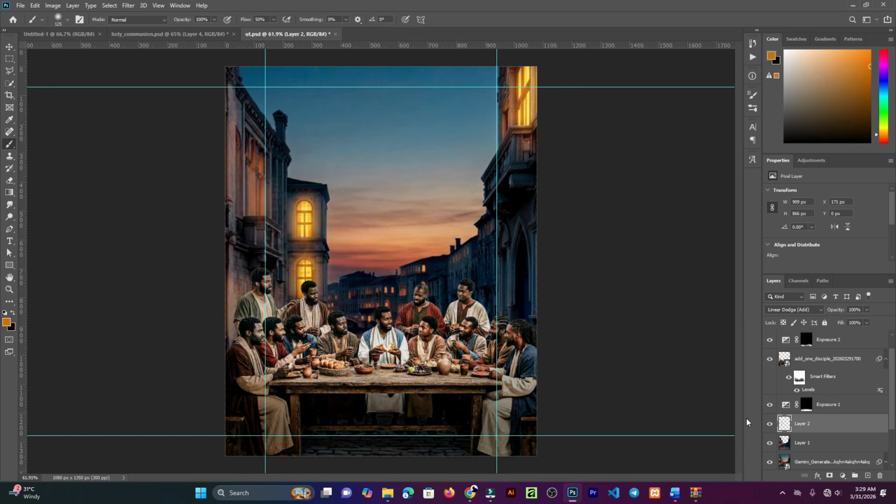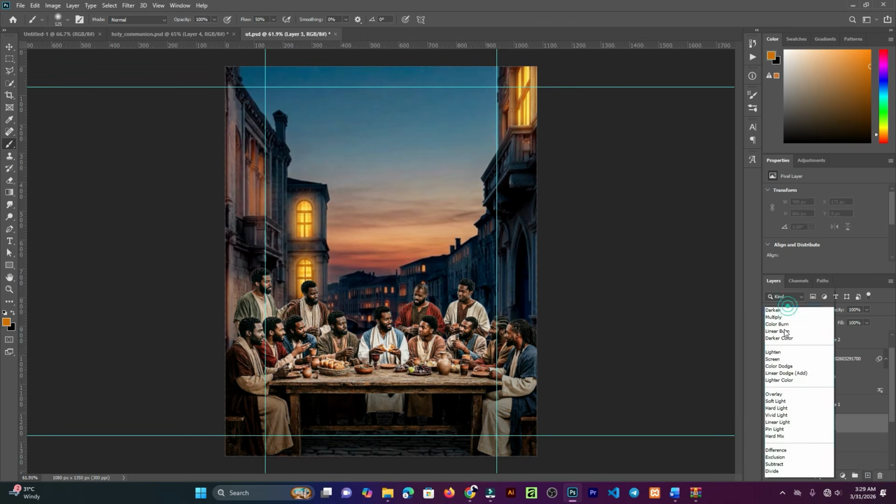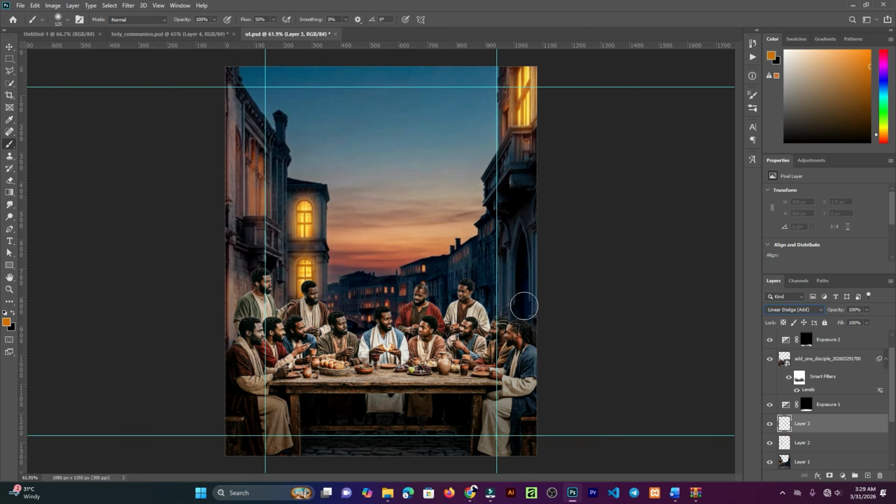Now let's separate them from the background with glows. So create a new layer and change it to linear dodge again with the same color. We are going to separate them from the background because they look blended into the background.